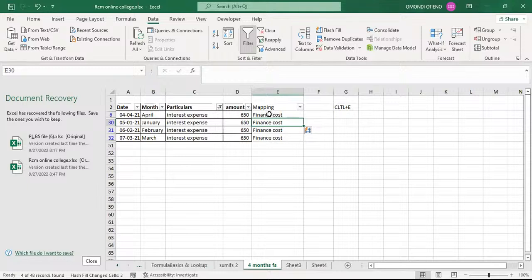In a letter mapping, yes, it gives you mapping because you've not typed the first one. Have you typed the first one and now trying to do that to the second one? You type this, you want the names to be finance cost. So we type finance cost, then below it is now where we say Control E.